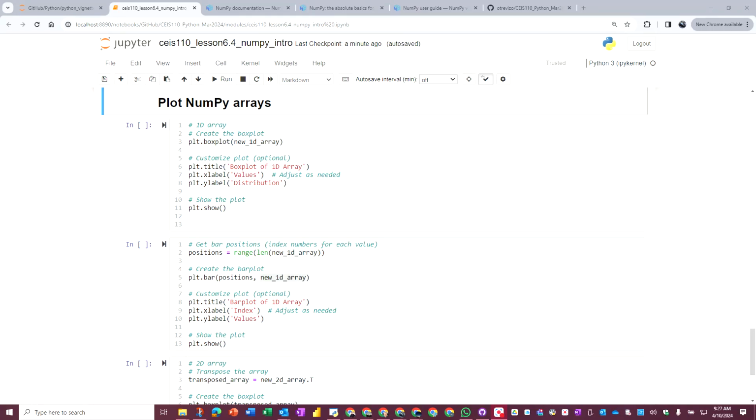Hello everyone, welcome back. So we created NumPy arrays, and what we're going to do now is plot them. The first thing I'm going to do is create a box plot of the one-dimensional array. It's very straightforward.